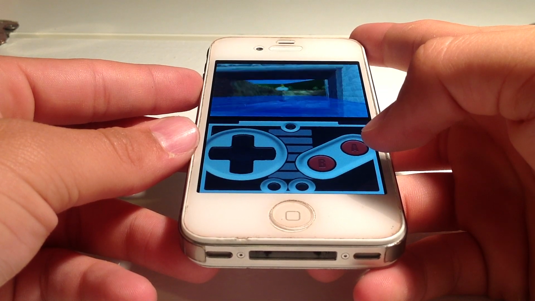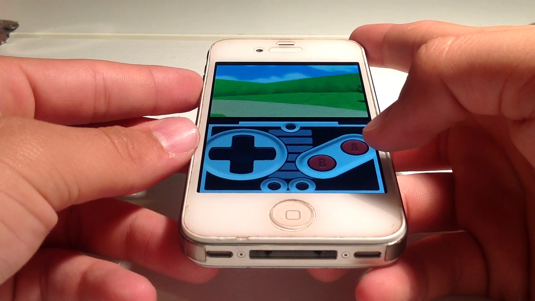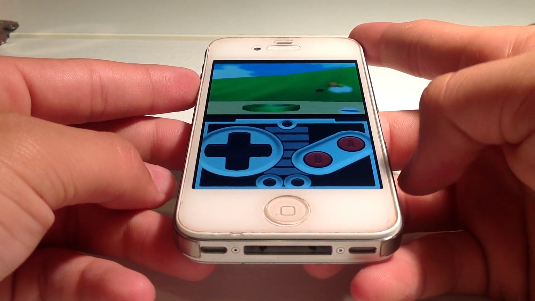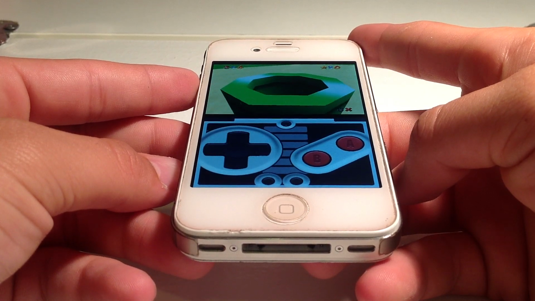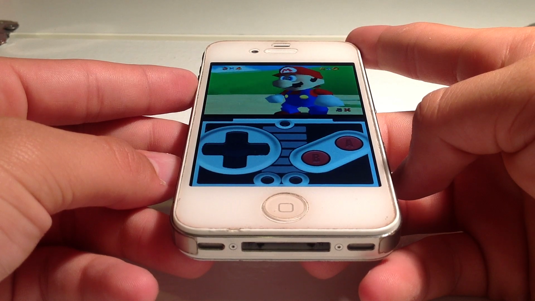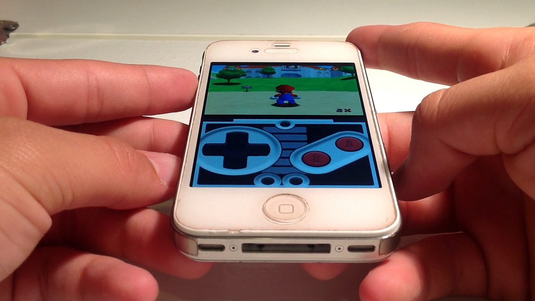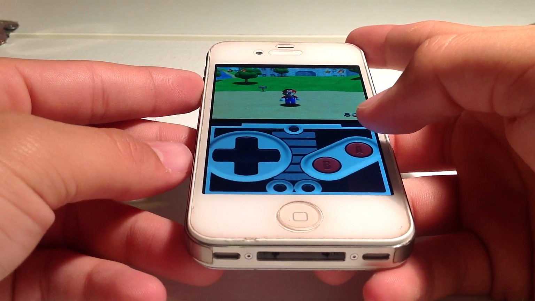So, as you can see in the controller skin layout, we have the A button, the B button, and the D-pad. And on the top left, the L button, the top right, the R button, and then right there in the middle, that little circle is the Z button. And you do use that a lot when playing Super Mario 64. So that is the only problem when playing, but you can still play the game.